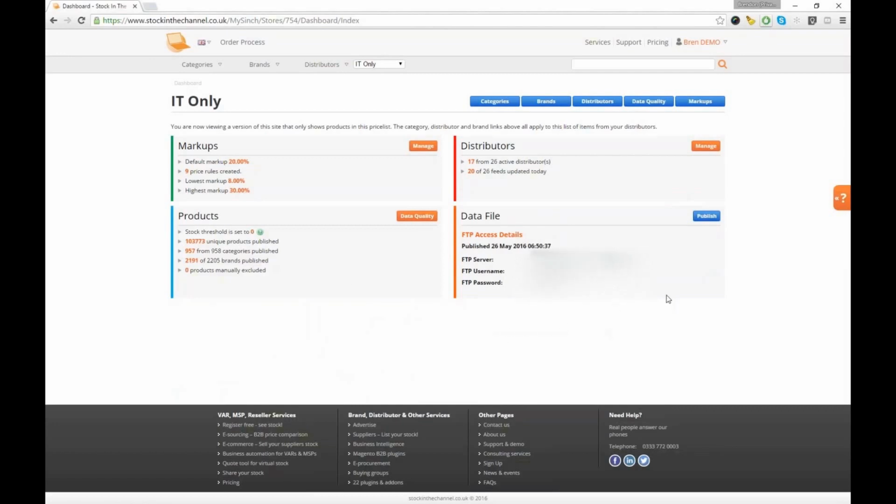So every morning we take all of the products from all of your suppliers, we eliminate the items that you've selected to be left out via your product selection of brands and categories and so on. We apply your markup rules and we generate a data set that we deliver to an FTP location on stock in the channel, to which only you have the FTP access.